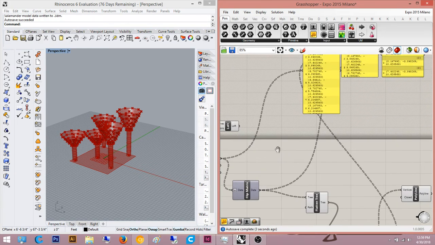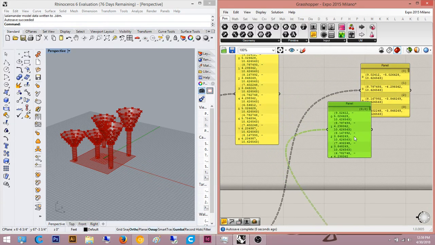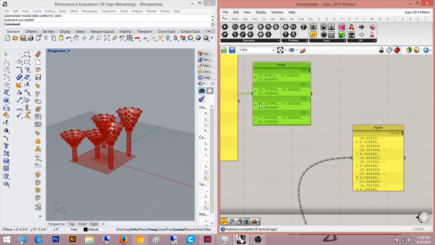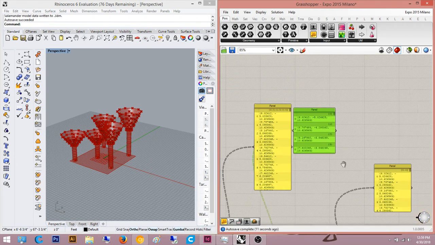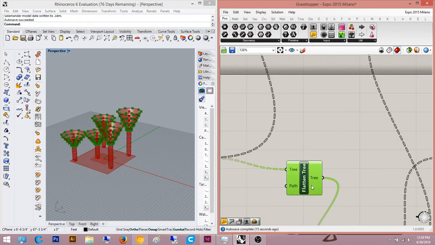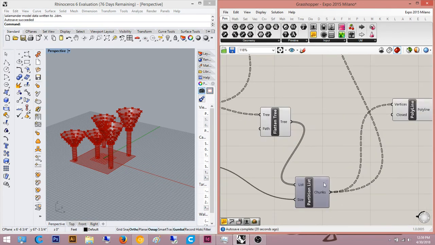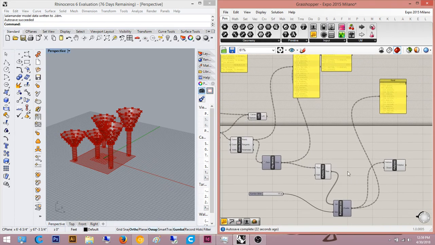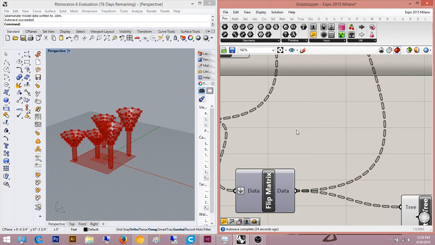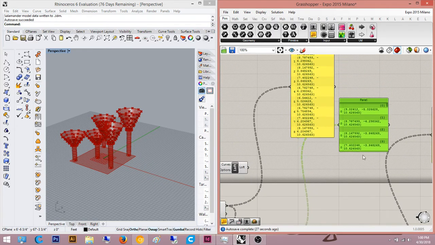I flattened the data, as you can see here. I just flattened it, and then I reflattened it again. Then I repartitioned it back. I thought maybe this flip matrix is annoying. It's not working. Boohoo.